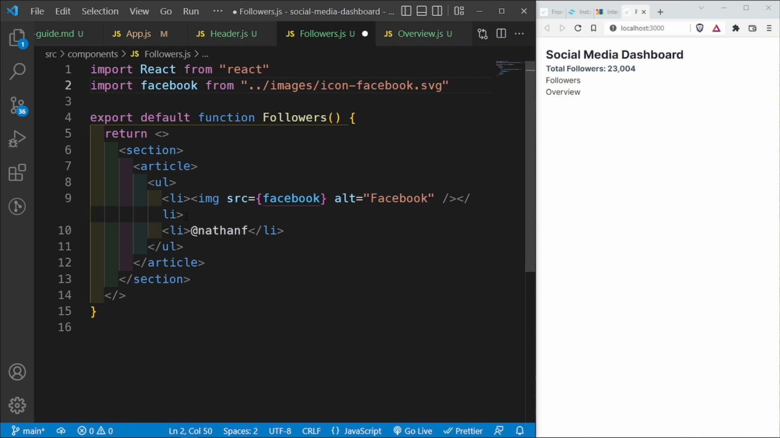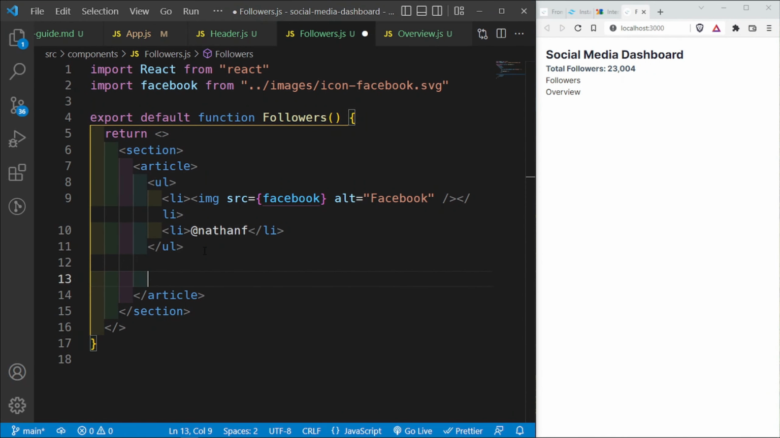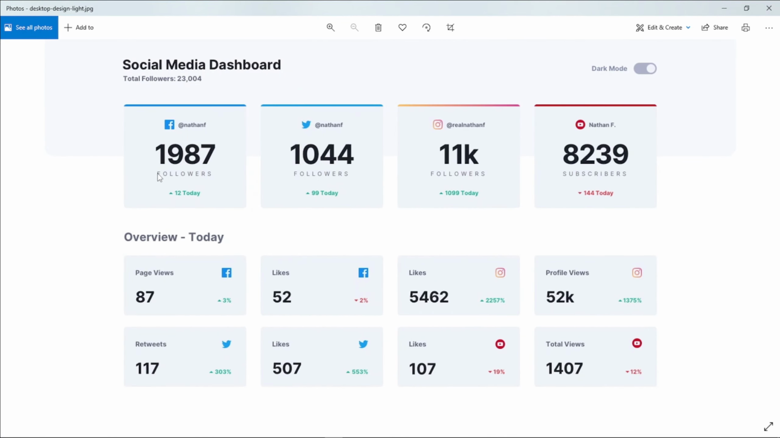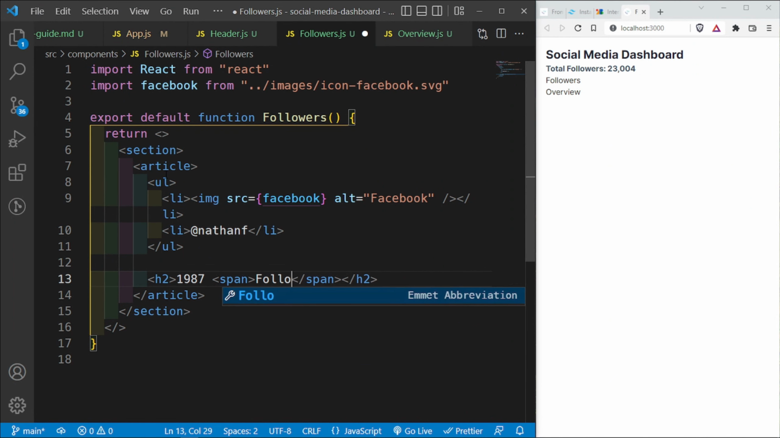And then below this UL, let's see what we have. We have 1987 followers. I'm going to place in an H2 here, and then I'm going to say 1987, and then place in a span, and the span is going to be this text below it. So followers.